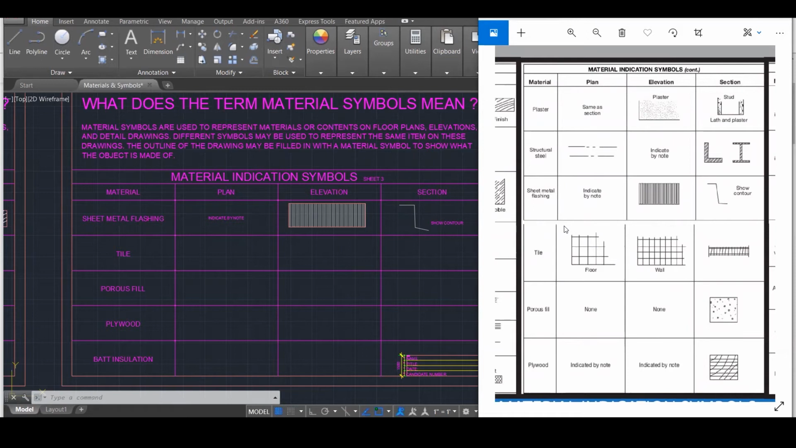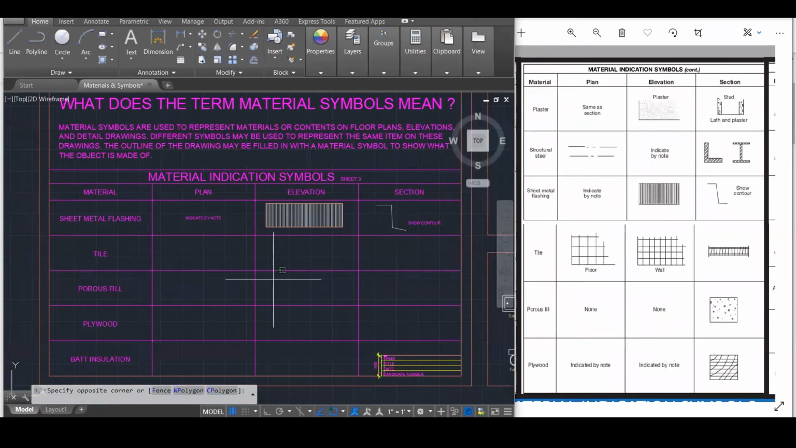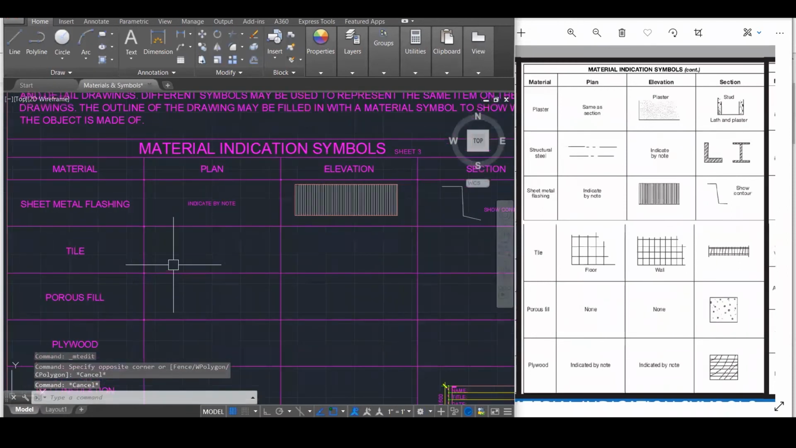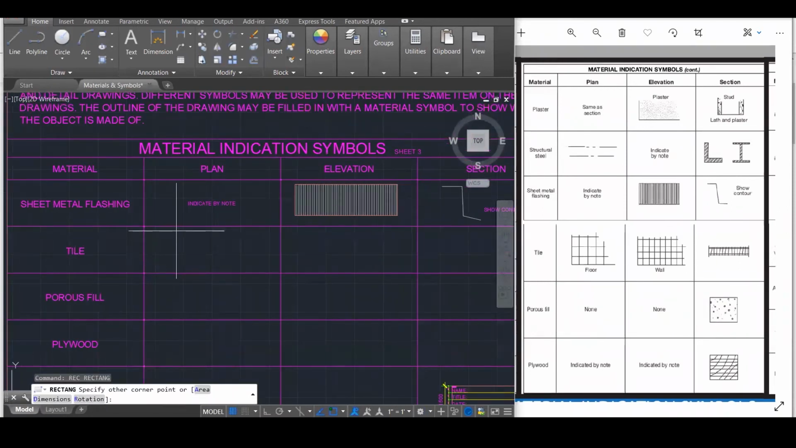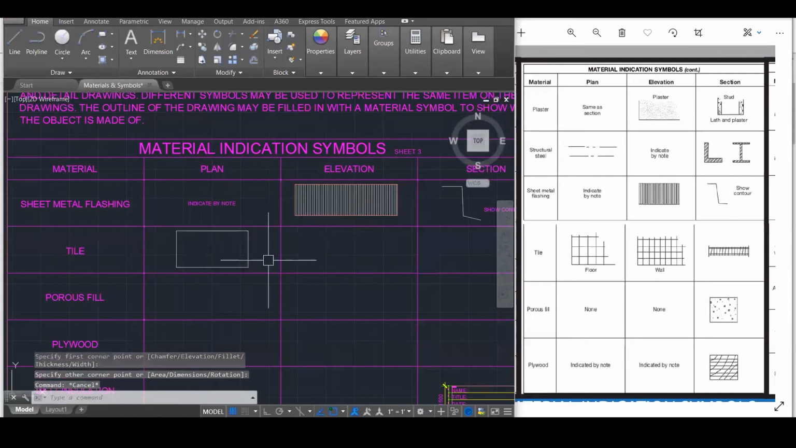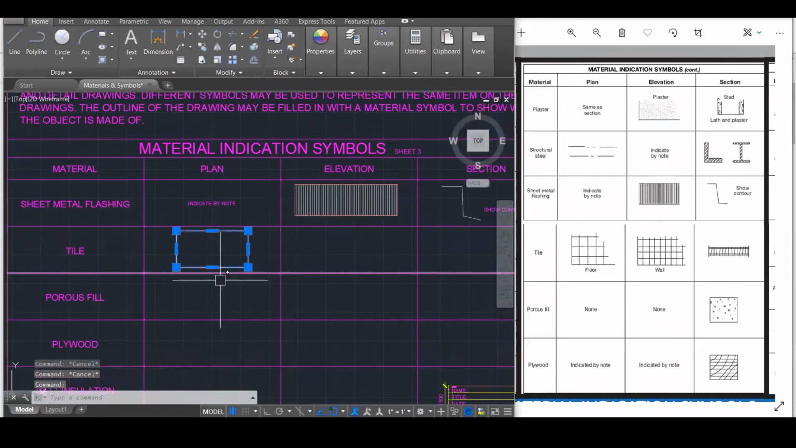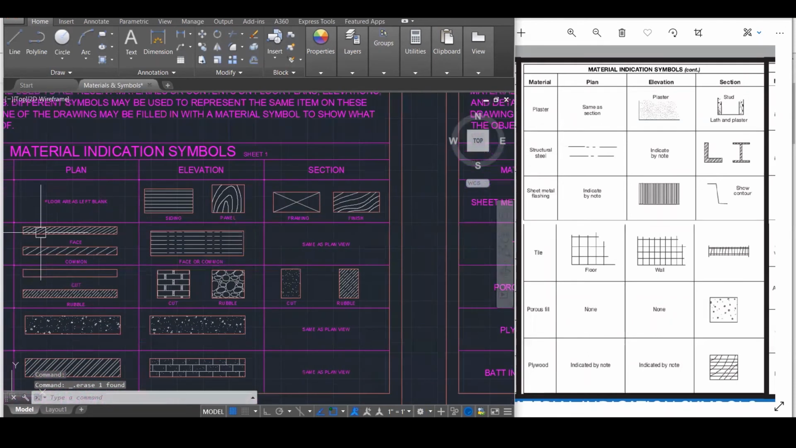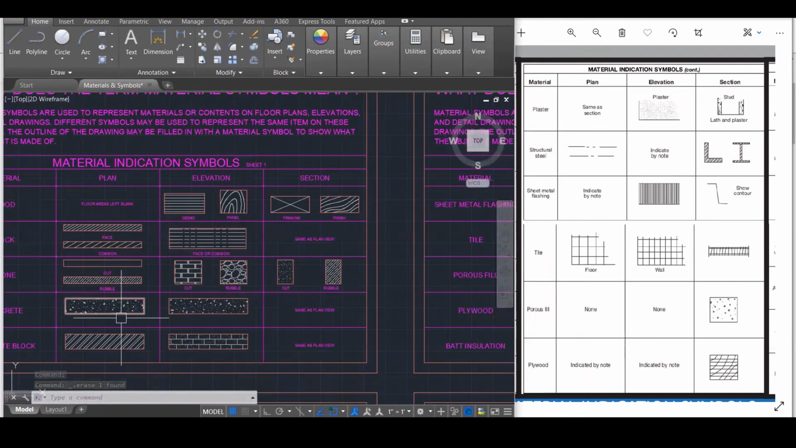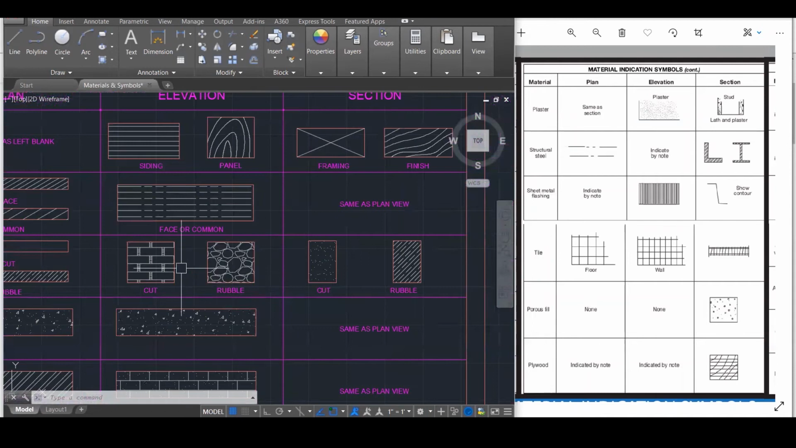So the next thing we need to represent is tiles. Right, tiles. Let's look for tiles now. Create my rectangle. I need to create a rectangle, I need to create a shape that I can write a note underneath. So let me see. Yeah, so I'm going to work with this shape here.